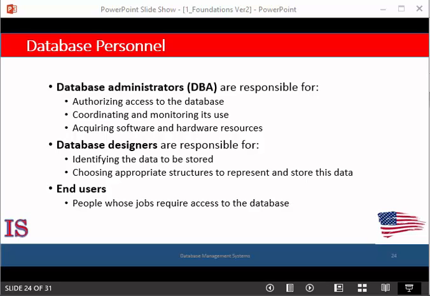The DBA is responsible for authorizing access to the database, coordinating and monitoring its use, and acquiring software and hardware resources as needed. The database administrator, or DBA, is accountable for problems such as security breaches and poor system response time. In large organizations, the DBA is assisted by a staff that carries out these functions.